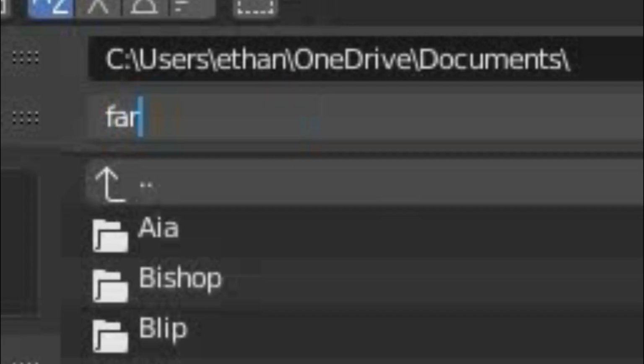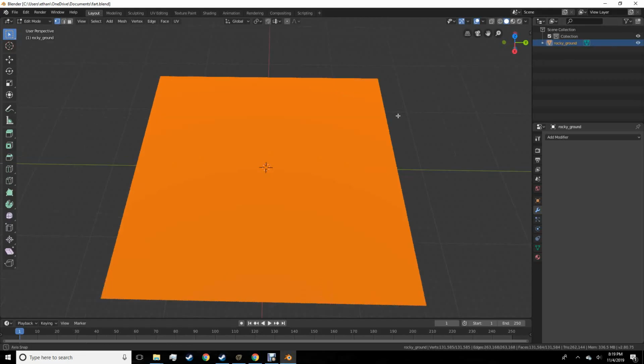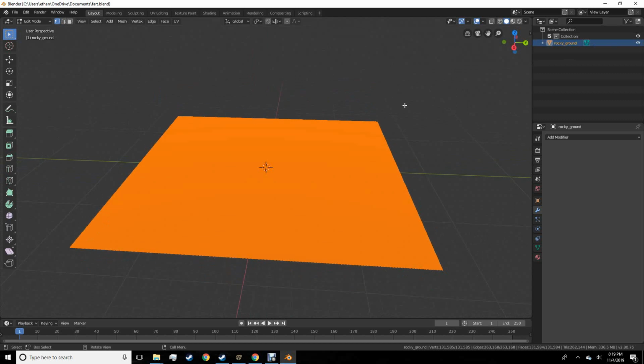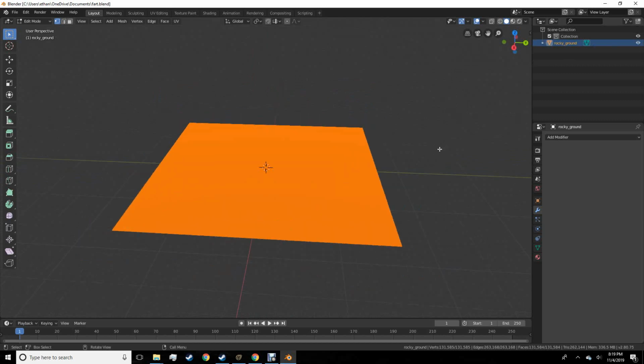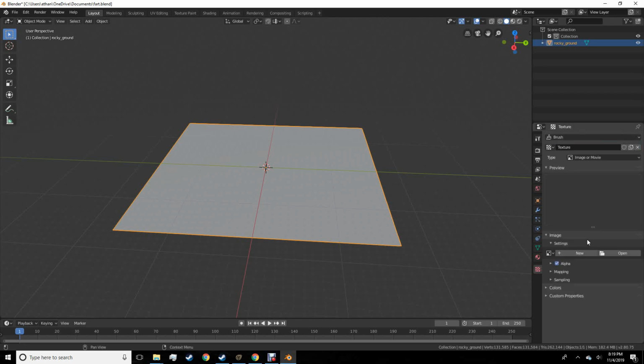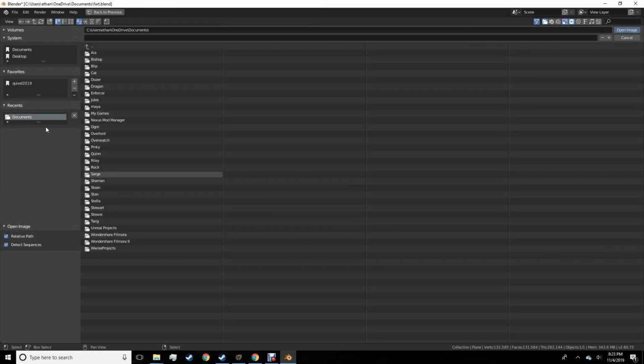There we are. Okay, so we've got our terrain model now, but now we need to make it look like terrain and not like a flat object. So we're going to hit tab to go back into object mode here, and we're going to click on this checkerboard right here. This is the texture menu, basically. We're going to create a new texture, and right here under image, hit open.